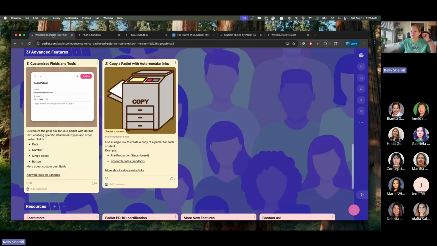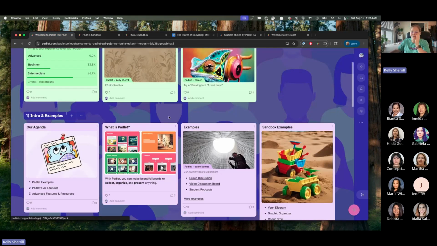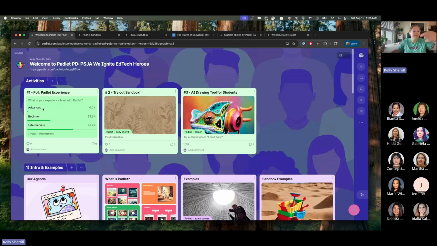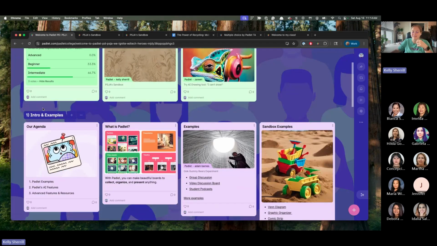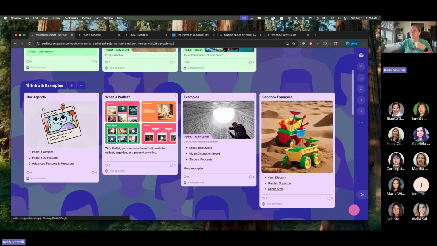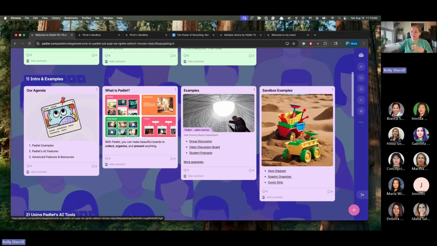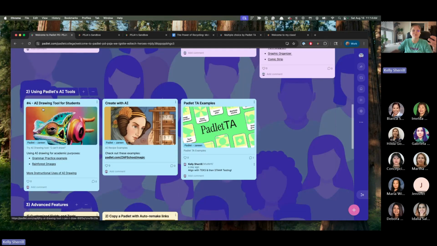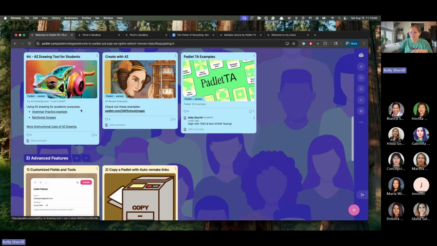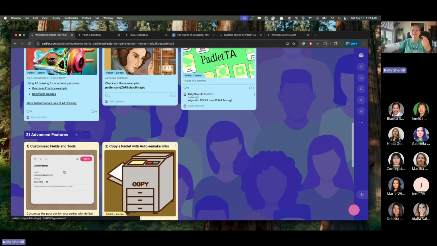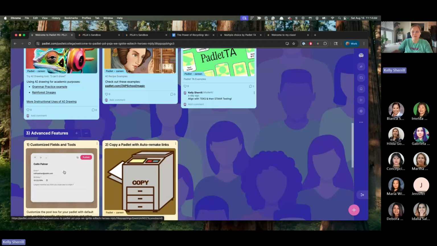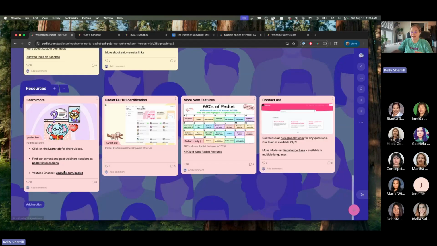All right. So hopping back into my Padlet, we're going to wrap this up. So we went over how to access Padlet.com, how to make a Padlet, how to make a sandbox. We showed examples. We went into the AI drawing tools with it. We looked at some advanced features such as post fields, auto remake links, and breakout rooms. And so now, last but certainly not least, is the resources page.